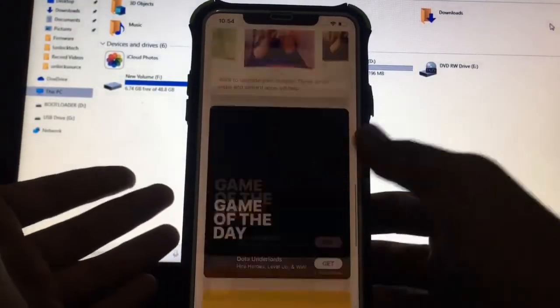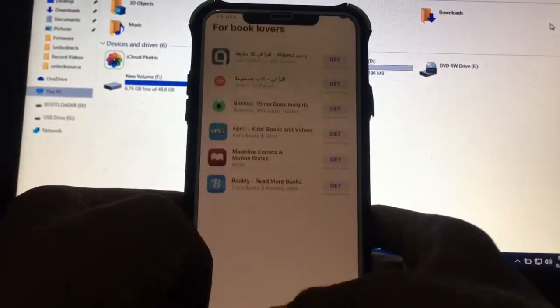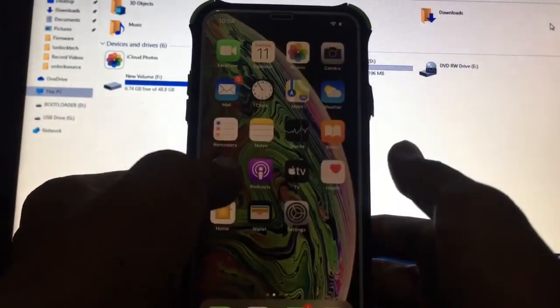Here, as you can see, the App Store is now working. So this is the simple method to fix the App Store.